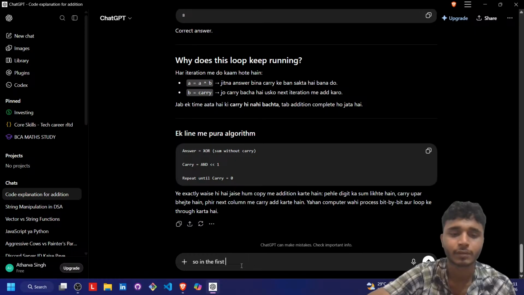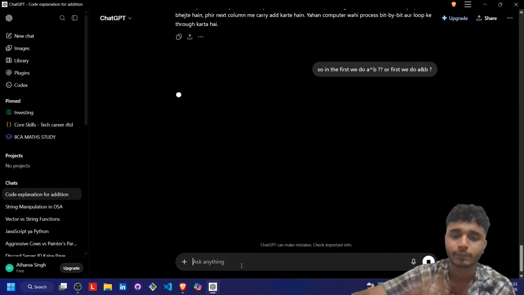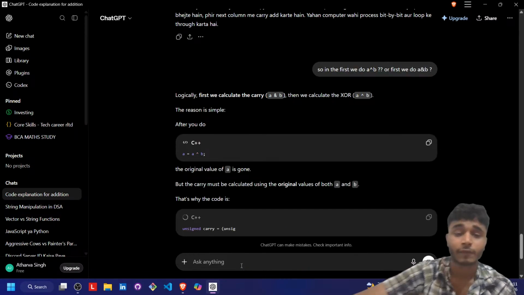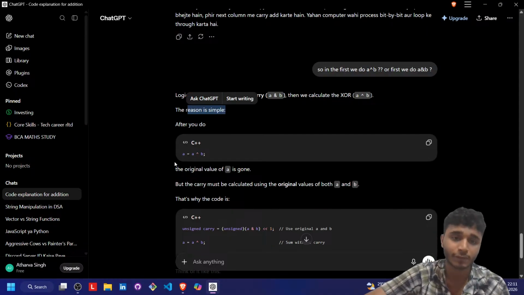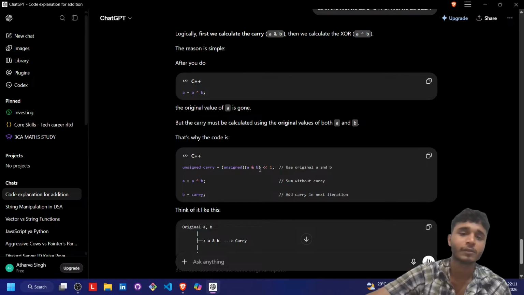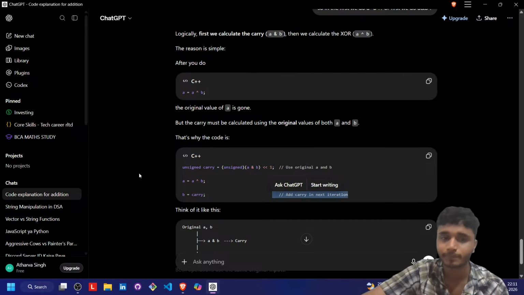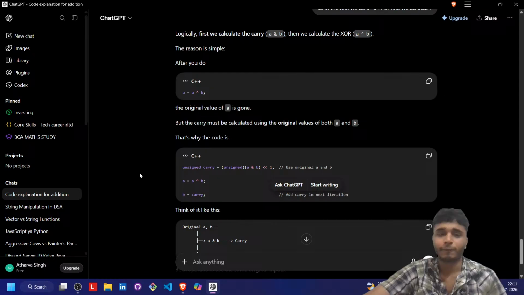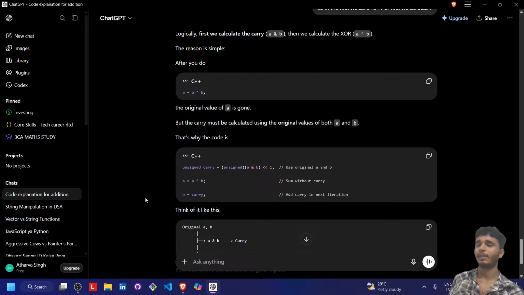First we calculate A AND B, then we calculate XOR of A with B. The reason is simple: after I do the XOR, the original value of A is gone, but the carry must be calculated using the original values of both A and B. That's why the code calculates the carry using the original A and B, then the sum without carry. Add the carry in the next iteration. After we do this, B is updated, B is equal to carry. Again we check for it.